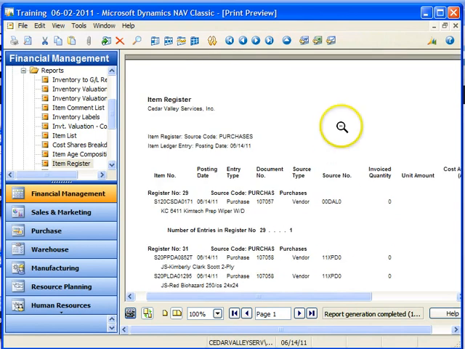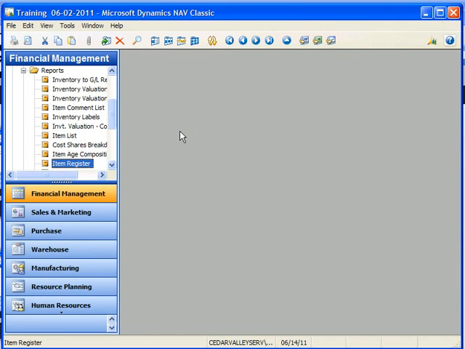Again, this is a report that you're probably going to have to play around with some because there are a lot of filters to it. If you have questions, please contact the finance director or maybe a coworker who does similar transactions in the system.